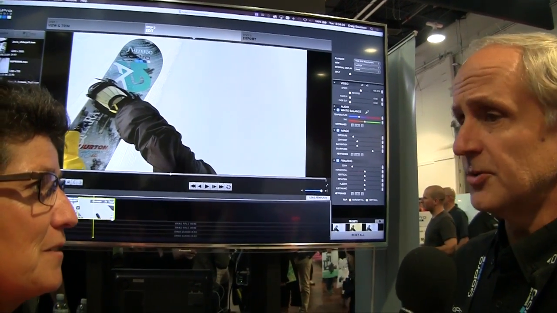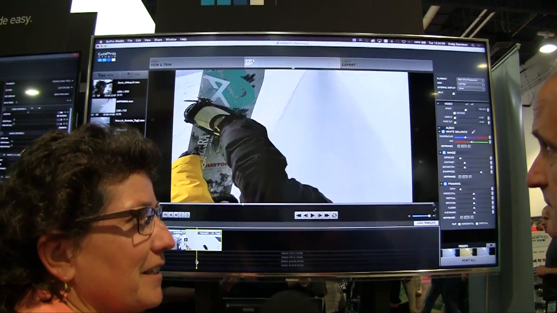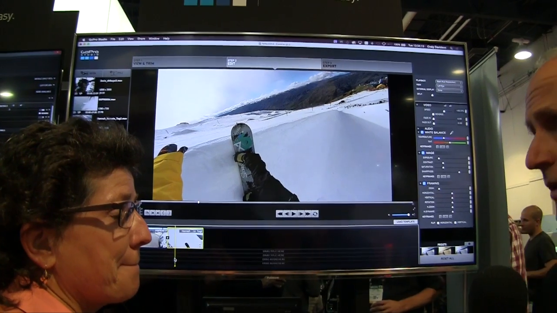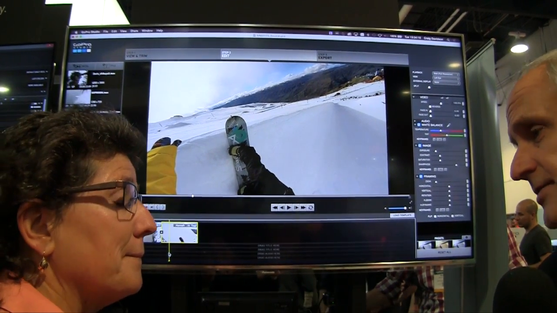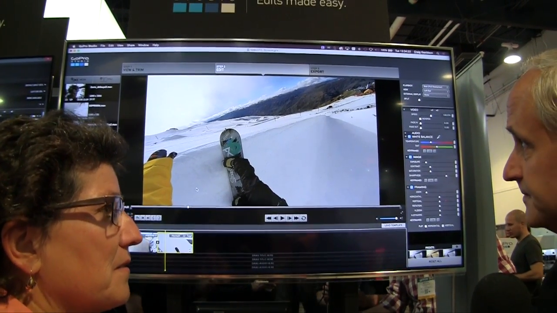If you have a lot of 1080p and you bring in a 4K, it will scale that down. That's really cool. It does that intelligently. Yeah, it does that intelligently, so you don't have to worry about it. And then when you export, you can decide to export at 4K or 1080 or whatever. It will actually tell you the maximum for your timeline.